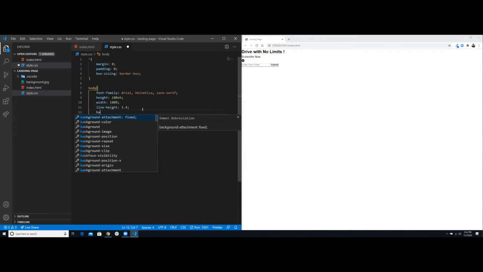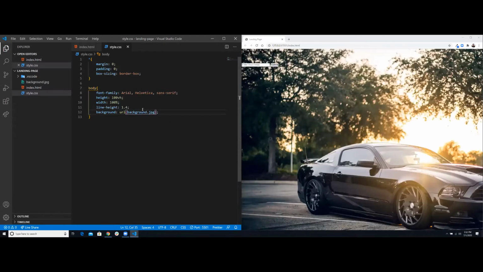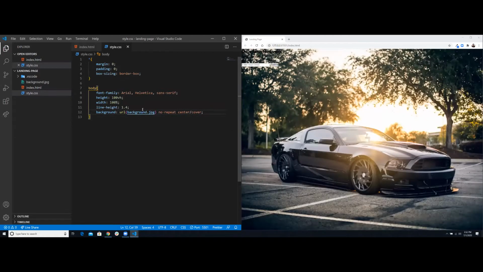I'm going to give it a background of my image that we downloaded. I'm going to do background.jpg, and I don't want to repeat it, so no-repeat. And I want to center it, and I want it to cover the whole area, so center/cover. And now here is my car.